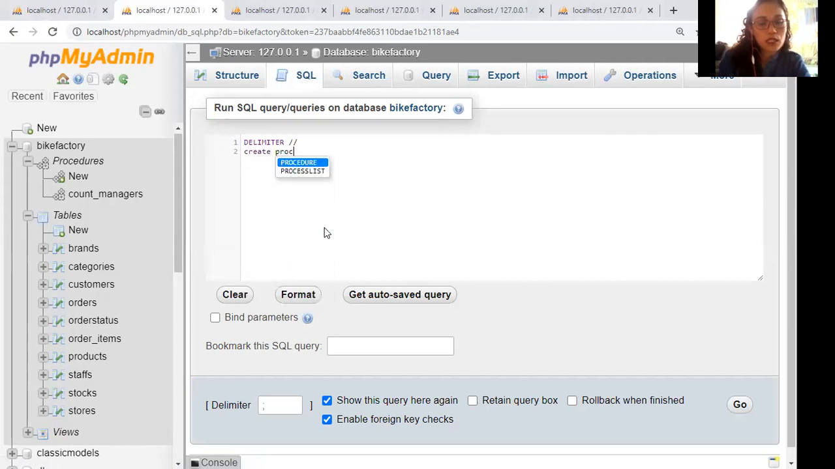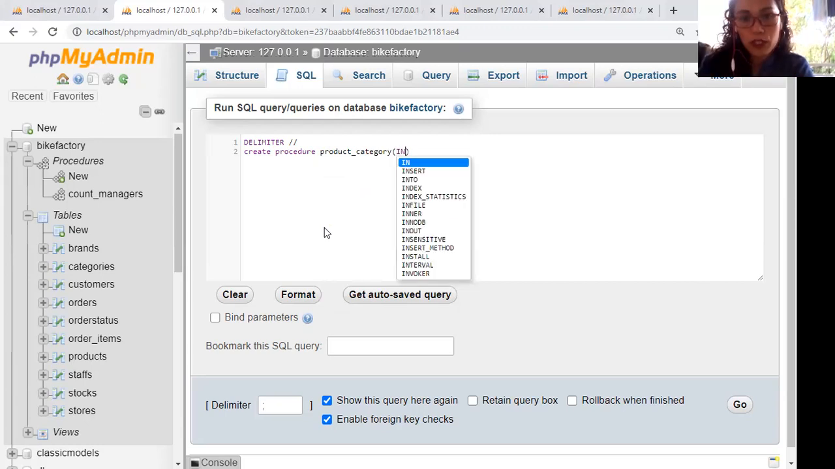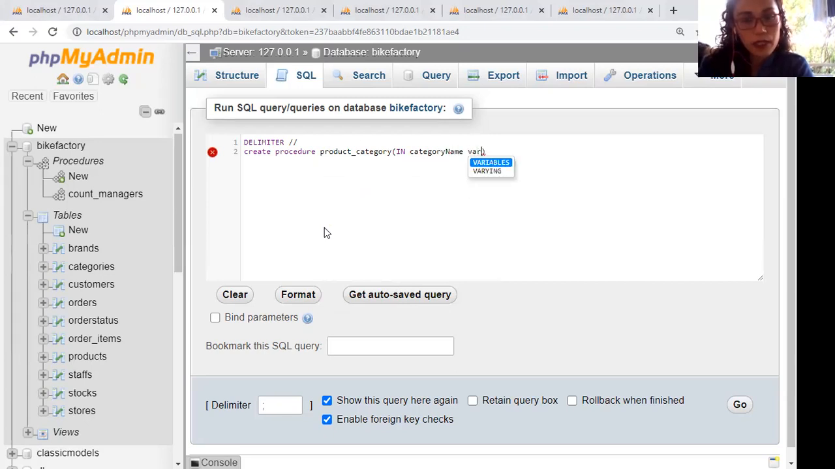Create procedure. Take note of the spelling. Okay, create procedure, and then the procedure name, that is product category. And then my mode, which is the in parameter, my parameter name, category name, then my data type, in this case, varchar. The length, let's write 50. So let's have here begin.